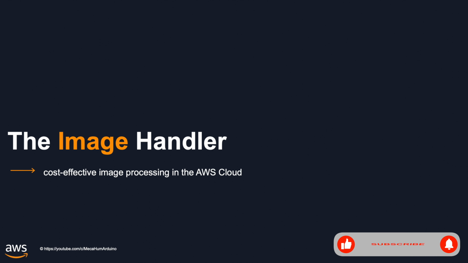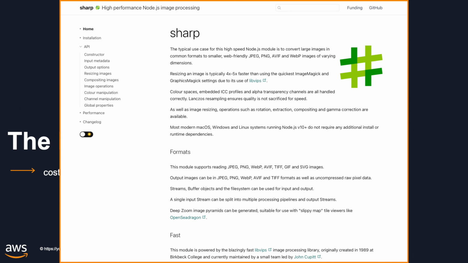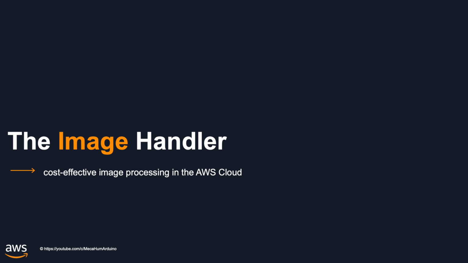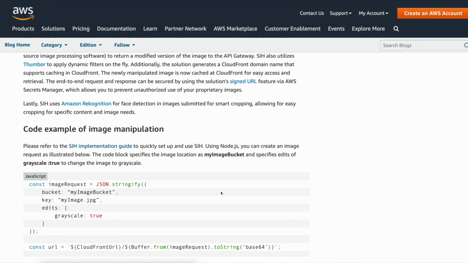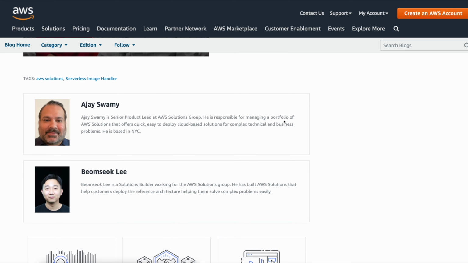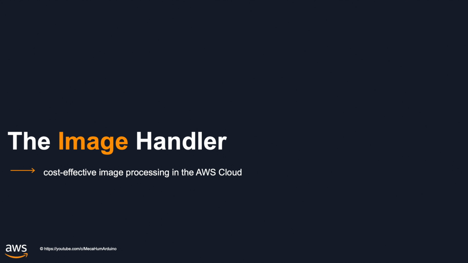In this episode of Serverless Patterns, we'll look at an architecture that combines AWS services with Sharp, the open source image processing software, to build an optimized solution for dynamic image manipulation. This solution was first published in the AWS Architecture Blog, a great resource by the way for reference architectures, but I wanted to deconstruct it to simplify it and make it more approachable. But I'll link to the original article in the description anyway.